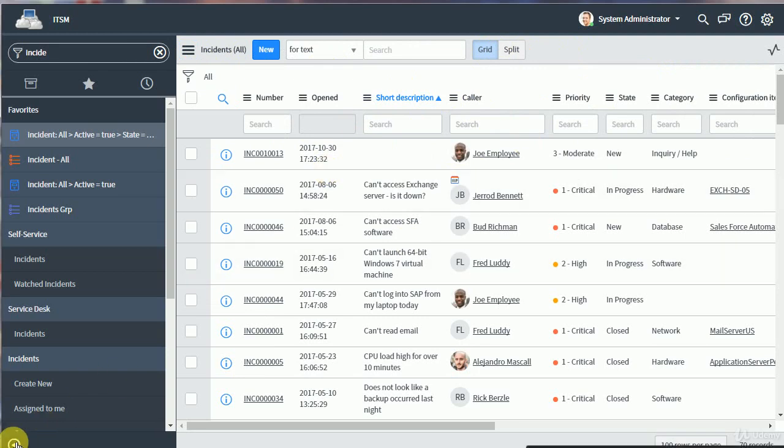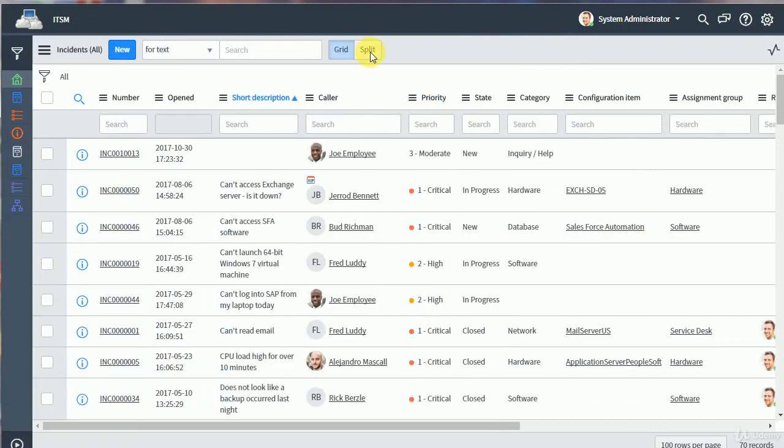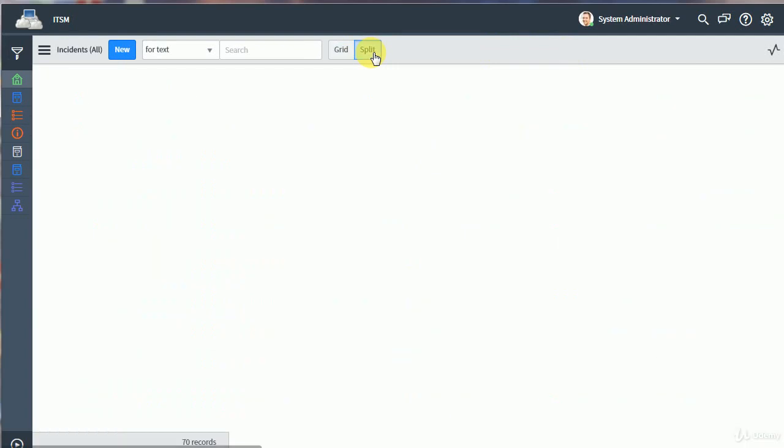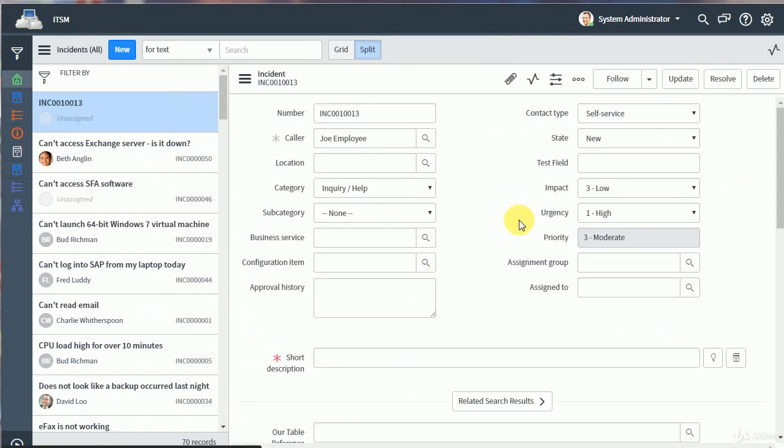First of all, let me minimize the left navigation pane. Let's check the split view. If I click on split, it displays the list layout, the list of records, on the left side, and we can select any of the records. Once we select a record, it will be displayed on the right side, basically the form layout. You can see right now incident 10013 is selected, and that is displayed over here.